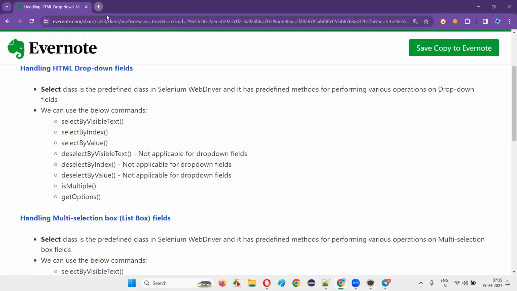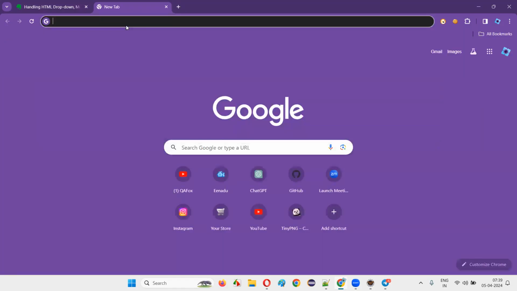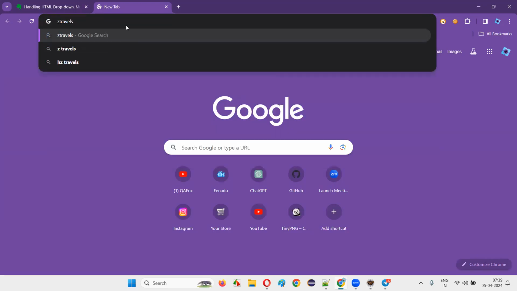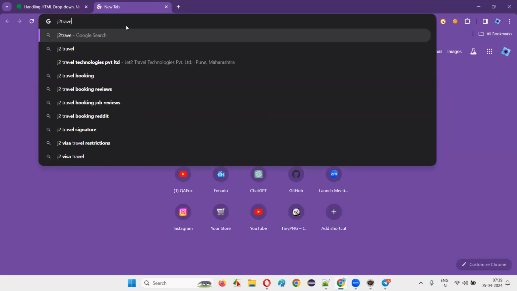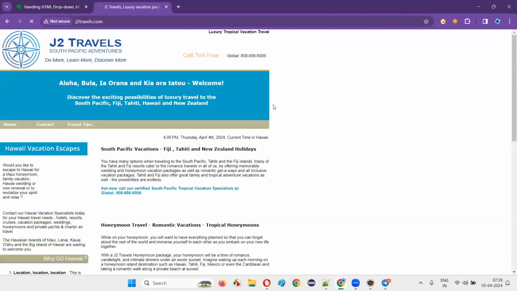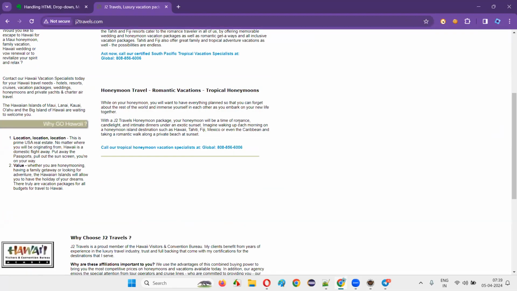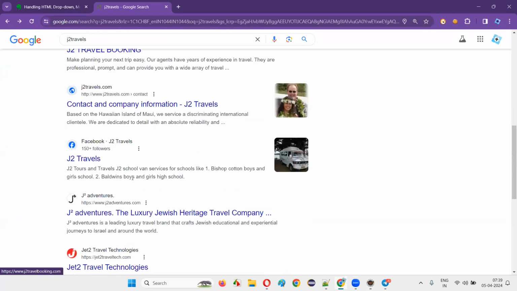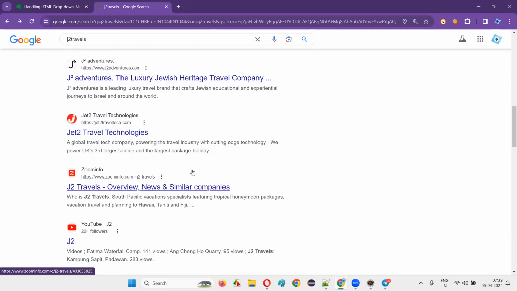Maybe J2 Travels. Which one? J2 Travels. Yes, this is the one. So fine, we'll see if there is a drop-down field. Is this the one, or did it land on a different website? J2 Airlines, I guess. Can you paste it in the chat box? Type in the chat box basically.